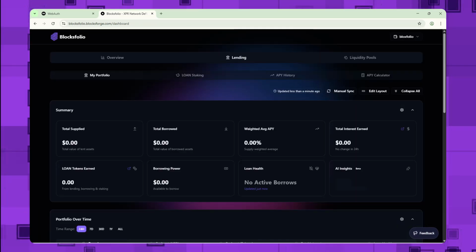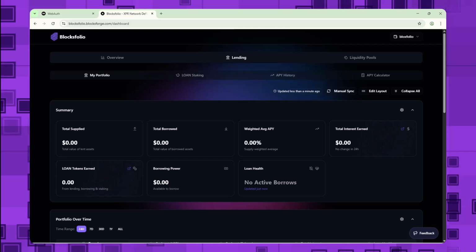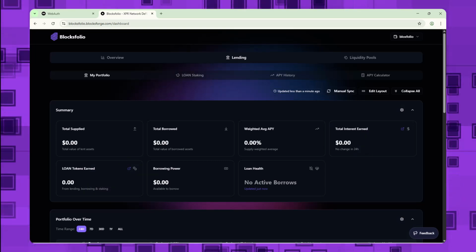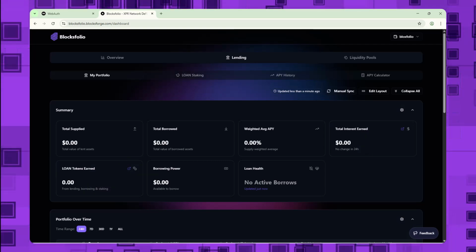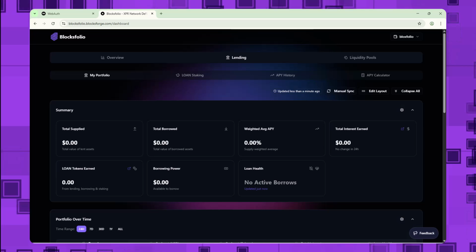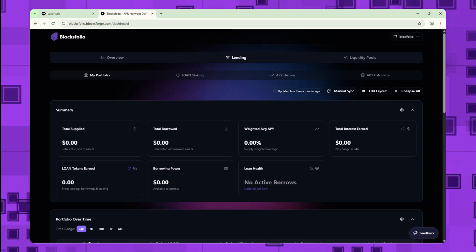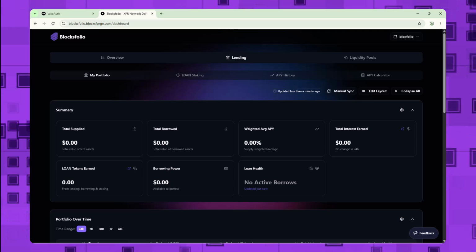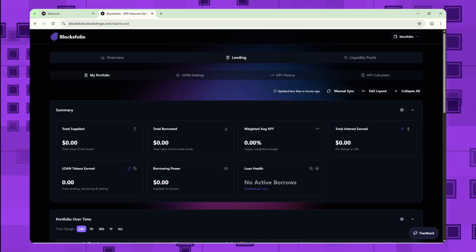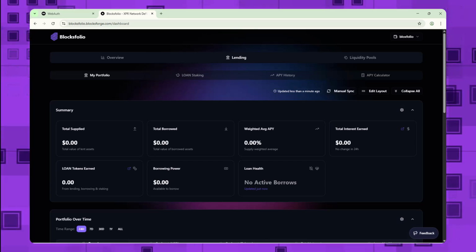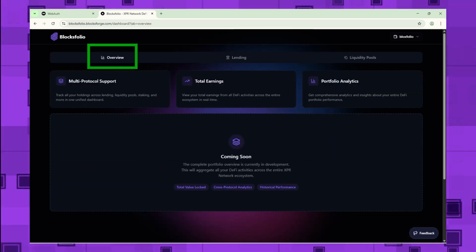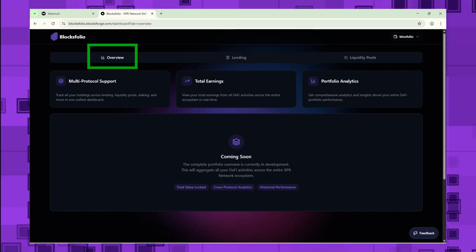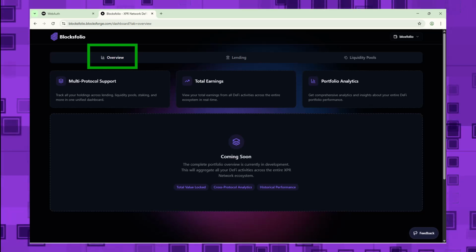That was a quick overview of the different views in the lending section, and as already mentioned, we'll go through the individual functions and possibilities in detail in future videos. Before we move on to the settings and start putting our first tokens to work, let's briefly talk about the two areas that are currently still in development. The Overview section will aggregate all your DeFi activities across the entire XPR Network ecosystem.